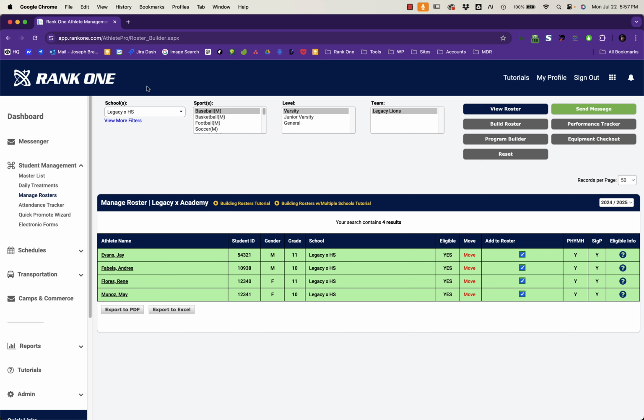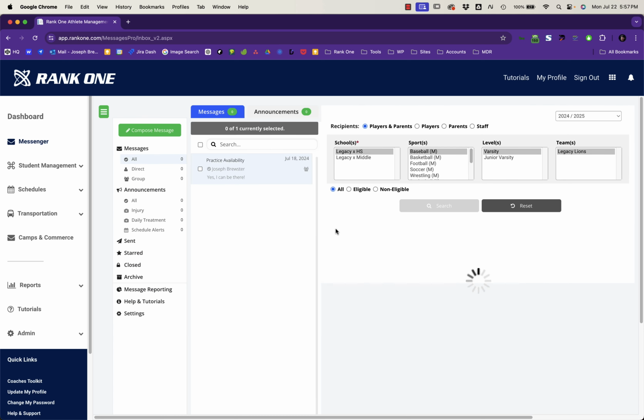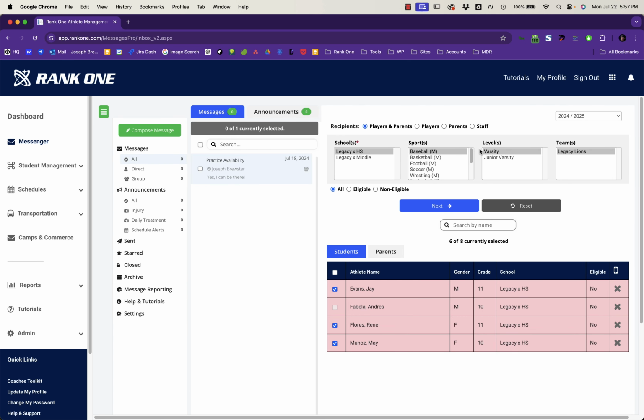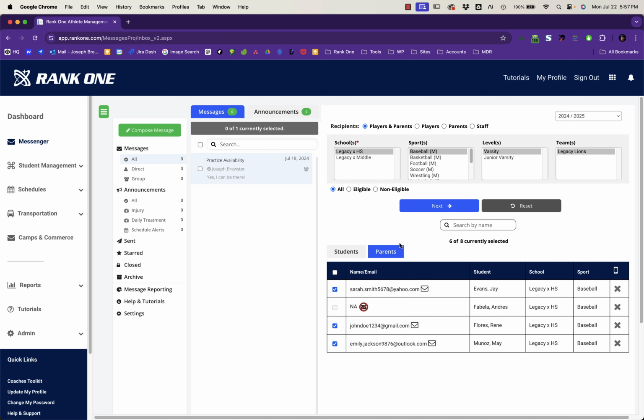And while you're doing that, if you wanted to send a message to these students to let them know that they are now officially on the baseball roster, you could do that very easily right here. When you hit send message, it will auto-populate the roster you selected, and then you can see the students who are available to receive the message you're about to send.